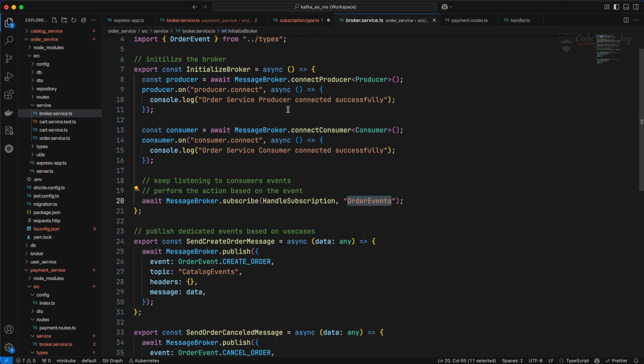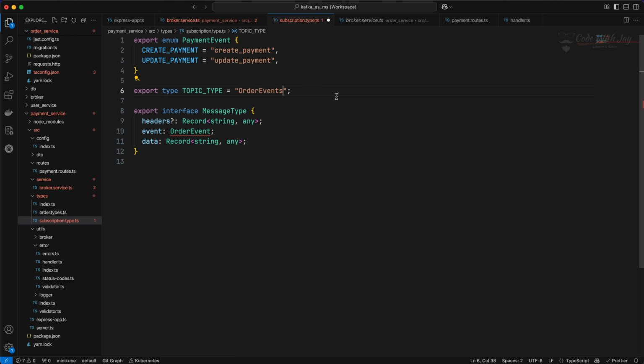Yes, the order events. This is the same one, right? So let's try to make sure that this is the same. And while we are sending the message, this is not going to be order event anymore. This is going to be our payment event. Perfect. So now our subscription type we have just resolved, right?